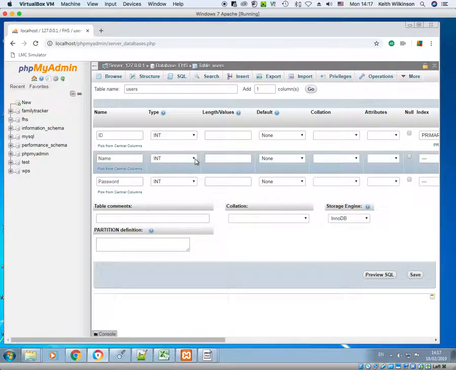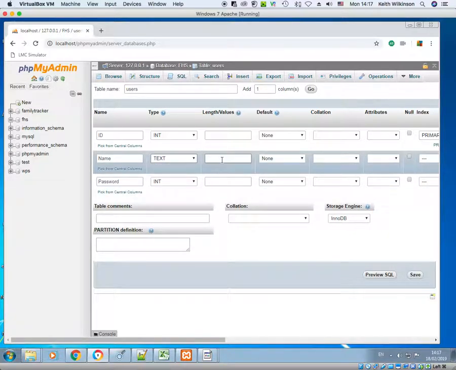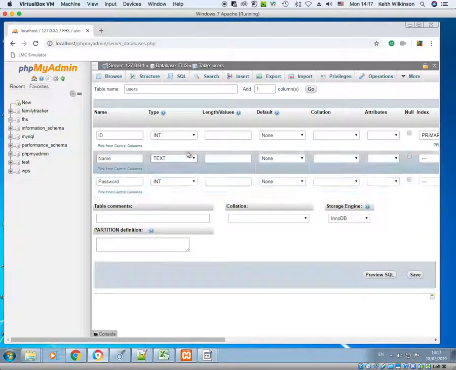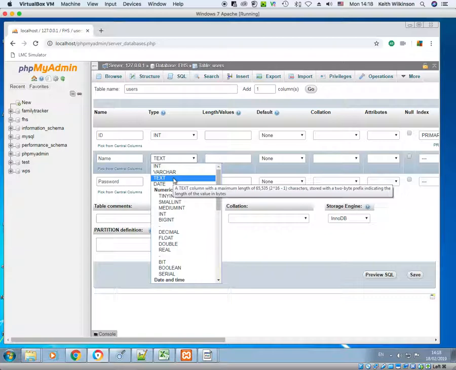Right, name. I wanted that to be text to match the previous version in Notepad, so that was name text. Now I've chosen text. There are 2 versions. There's varchar, which is a variable character, which is probably the way I would normally do it. Text is for rather larger things.